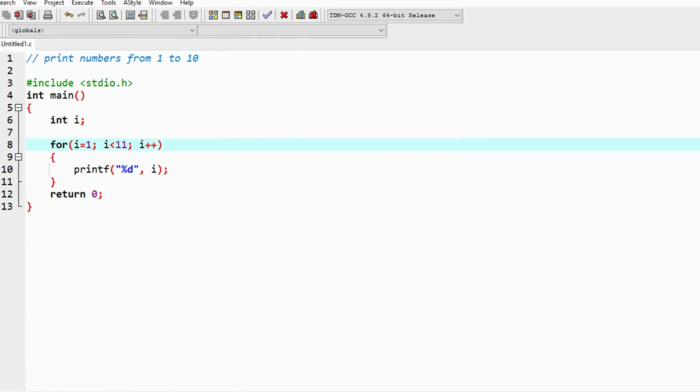So let me explain again what we did exactly. Here, the initialization value is e equal to 1. So our start value is equal to 1. This is what they need from us. The test expression is e less than 11. So this program will continue to write numbers until e will be equal to 11. After, the update statement, we have e++. Each time we have to increment the value of e.